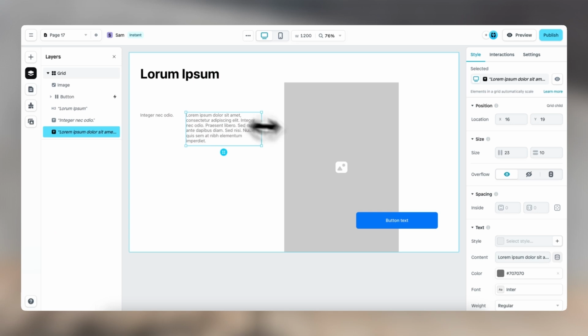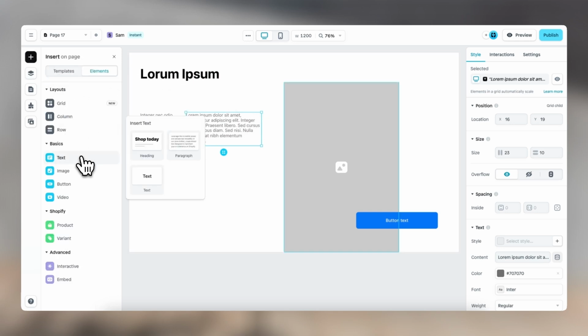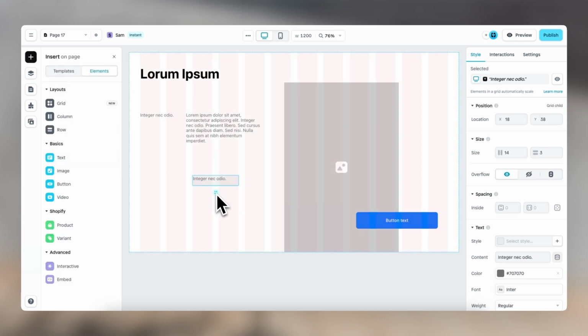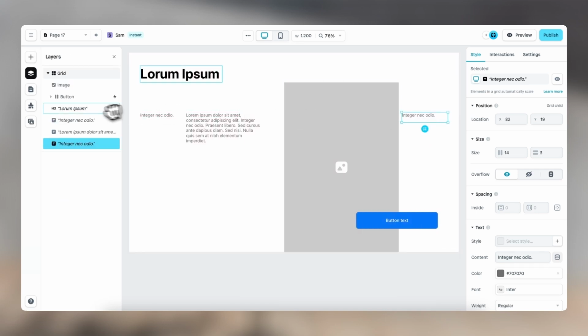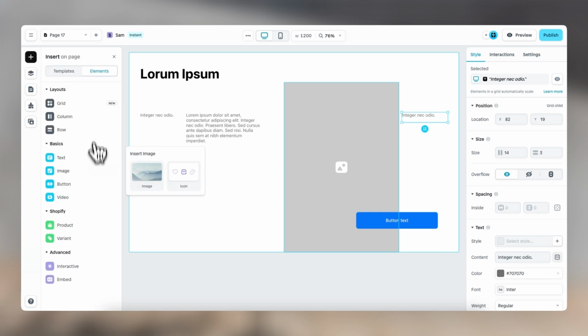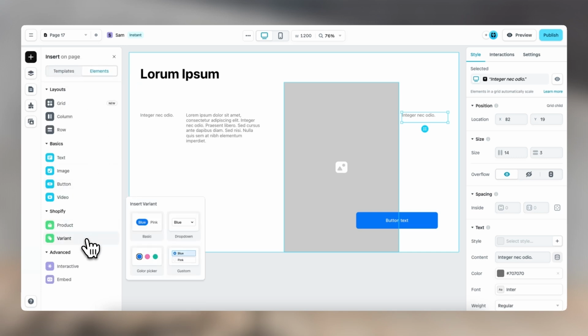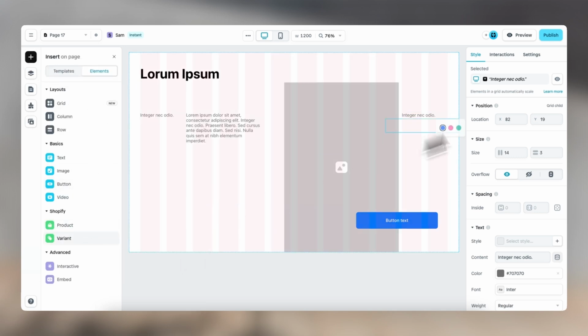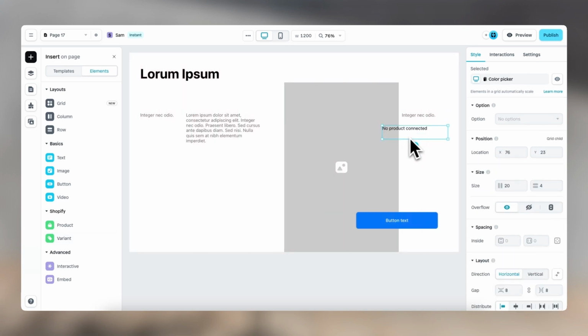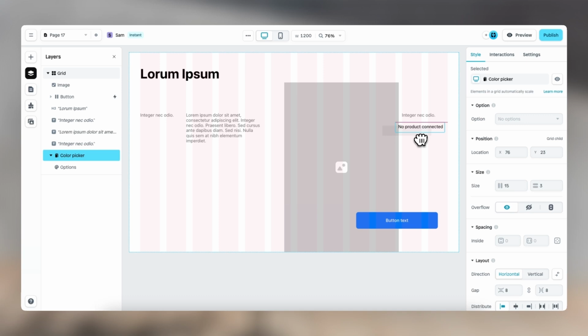There we have it. Then we grab another text element and we place it right here next to the image on the same height as the other text element. This will hold the color variant picker, so let's also grab that element right under Shopify variant. The color picker, drag it in right here. Of course, nothing shows. We will do this in the next step.